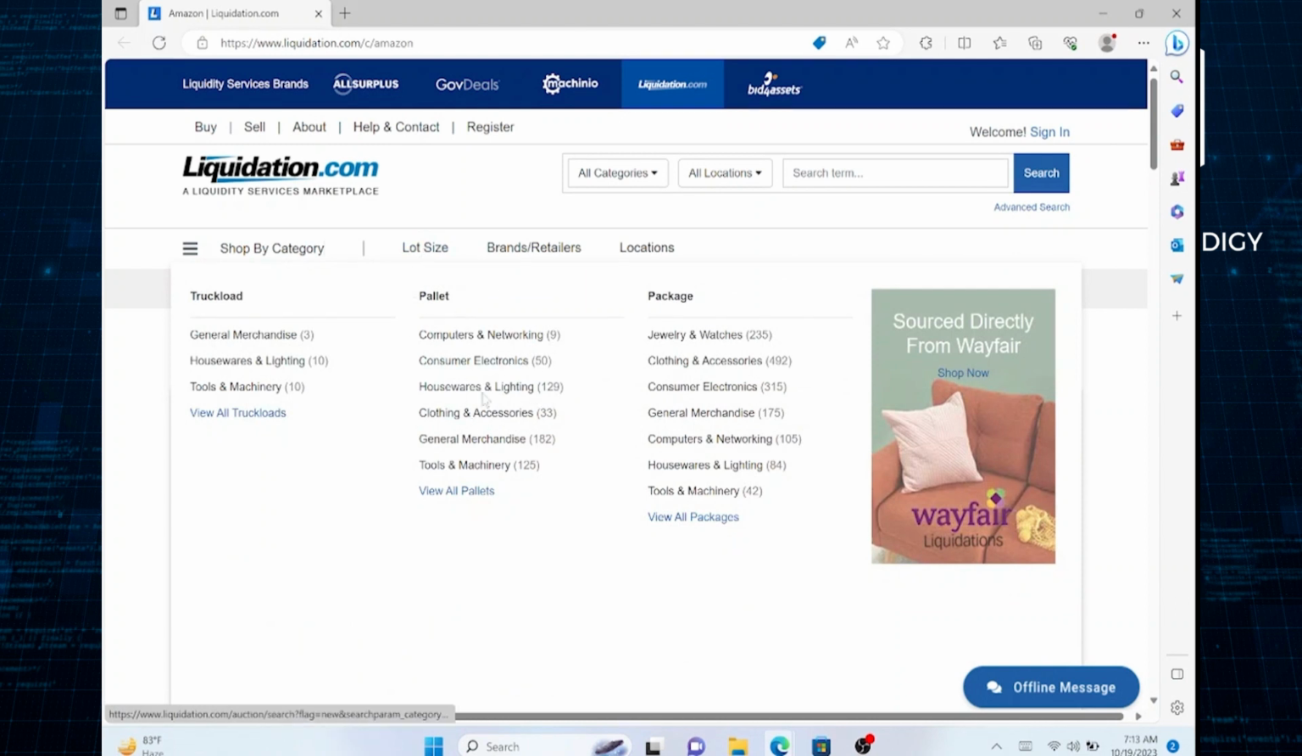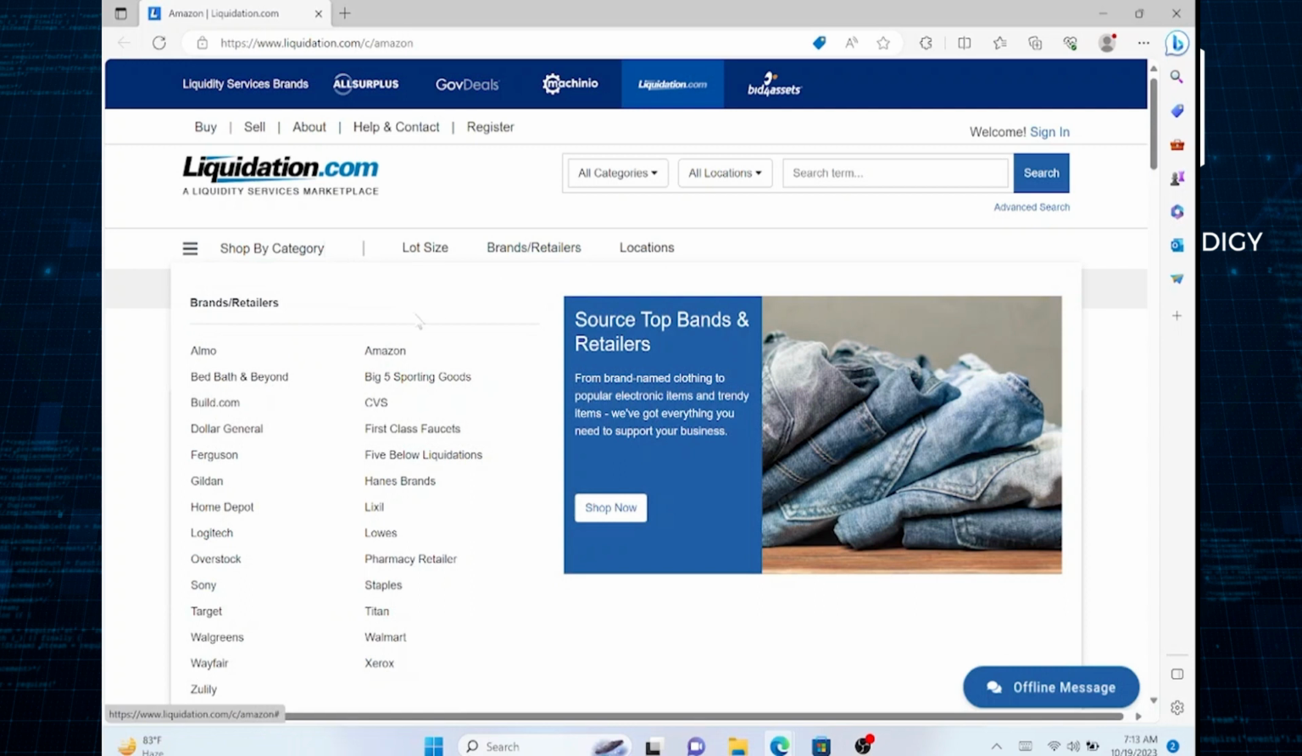You will see options like pallet, truckload, and package. These options determine the quantity of items you will be purchasing. Next, navigate to the brand or retailer section. Here you will find different options representing various brands or retailers whose products are available for purchase.